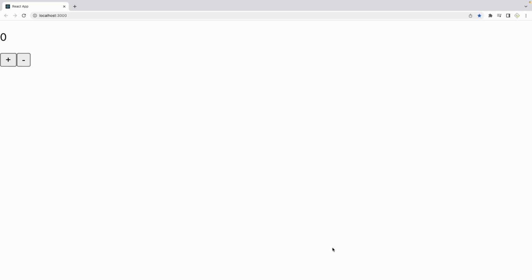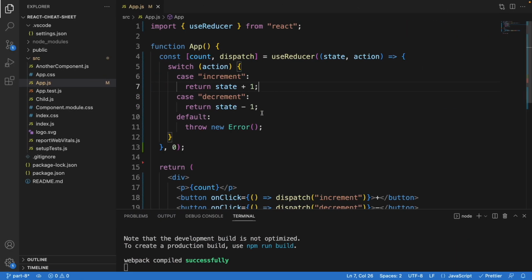So what is useReducer? useReducer is basically a hook that lets you manage complex state in functional components, and it also lets you optimize the performance as well, and it uses the Redux pattern. So now we have the button here, right? And when I click on this button, the number increases, and if I click on this, it decreases. Okay, so let's have a look at the code.